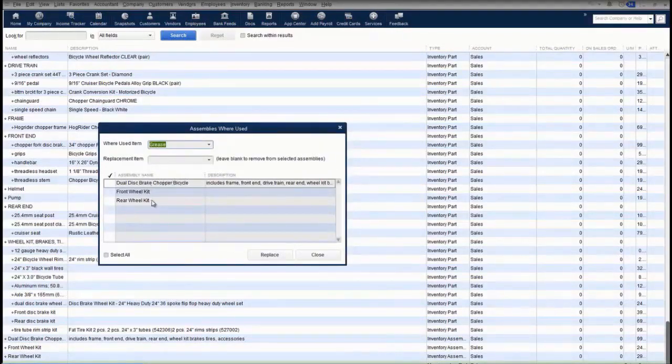If I needed to replace this in an instant where an old part has been replaced by a new part, or if you have a new part from another vendor, this will allow you to easily see where this part is used in assemblies and automatically replace it.